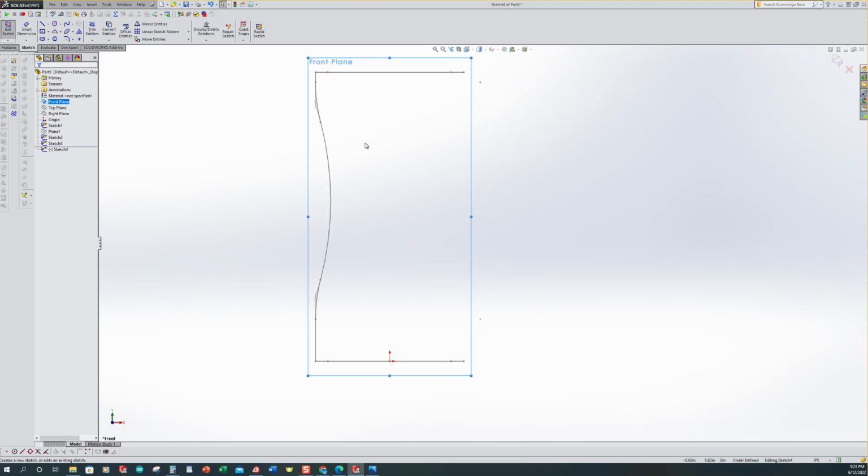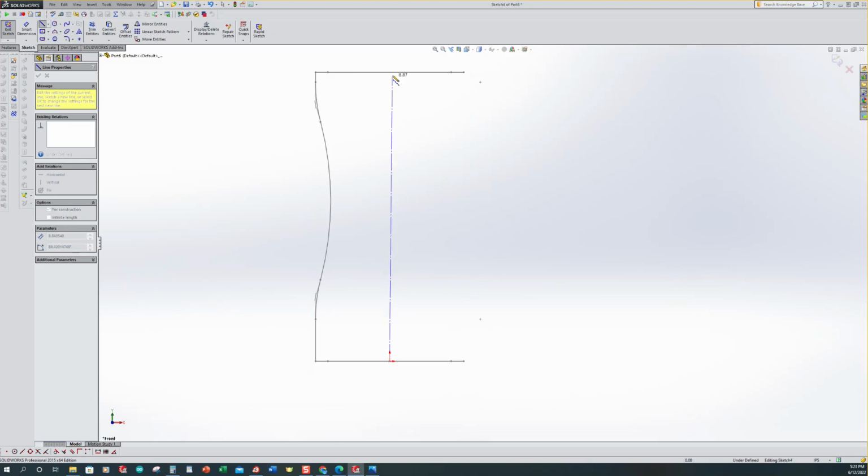Now when I convert this, I also have to turn this into construction after I'm done mirroring it across. So I want to use a center line command to have something that I can mirror across. So I'm going to come to the origin itself, one mouse click, pull it up to the midpoint of my upper sketch and release it.